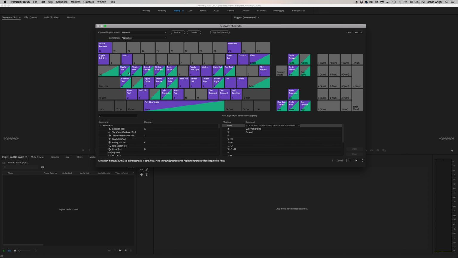For Q, I added the command ripple trim previous edit to playhead. In order to add a command, all you have to do is select the key that you want, type in what you want it to do. So for Q, we want ripple trim previous edit to playhead. Go ahead and drag it over.